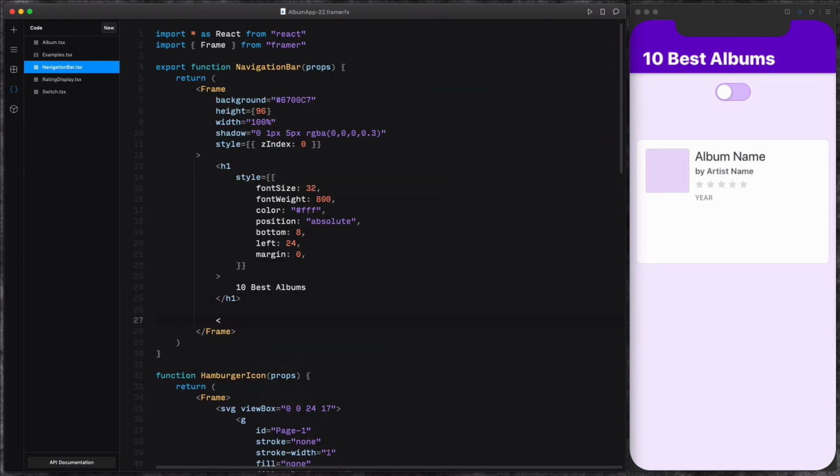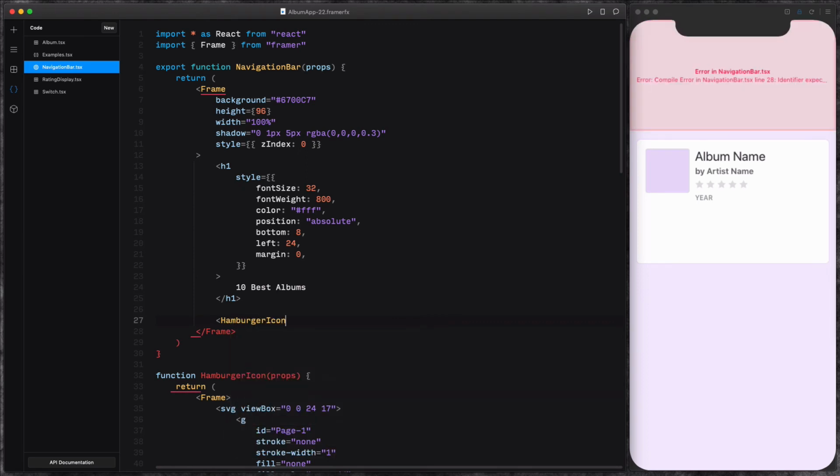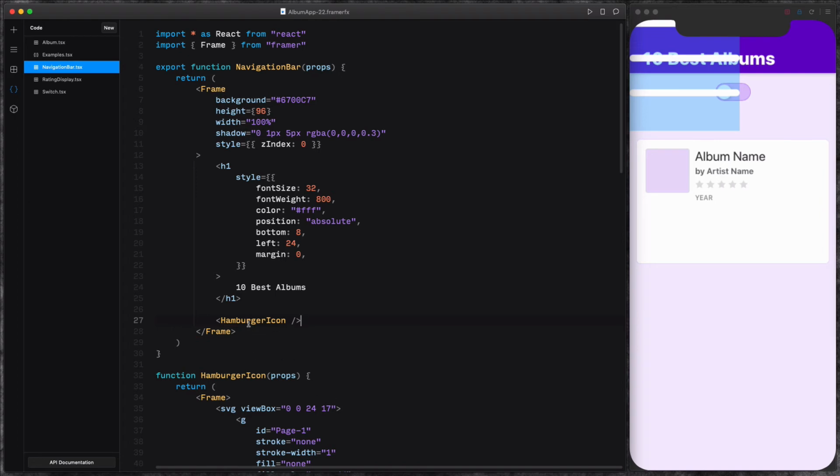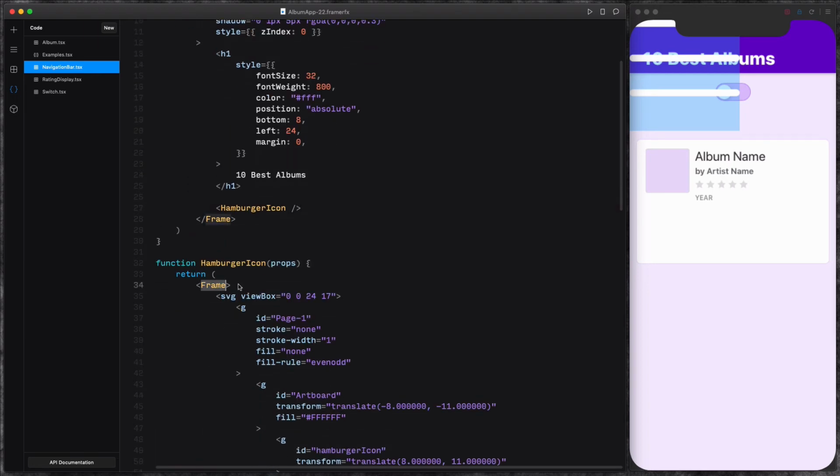And now I can add this hamburger icon component to my navigation bar. I don't need to import anything because this component is defined in the same file. Ugh, this is looking bad. So I deleted the parts of the SVG that define the width and the height, so my icon is scaling to fit this entire frame that I'm using for my base element. And the default size for a frame is 200 by 200, so I'm getting a giant hamburger icon, which is not what I want. It's a pretty easy fix.